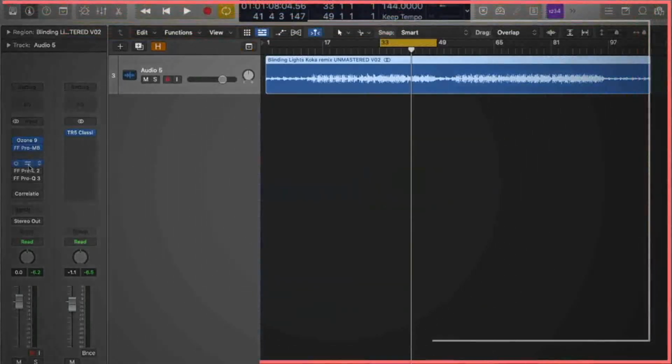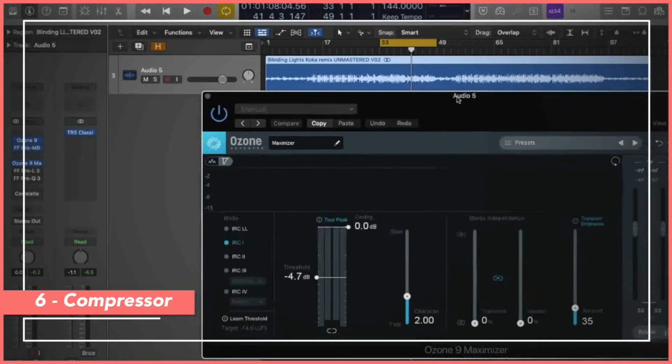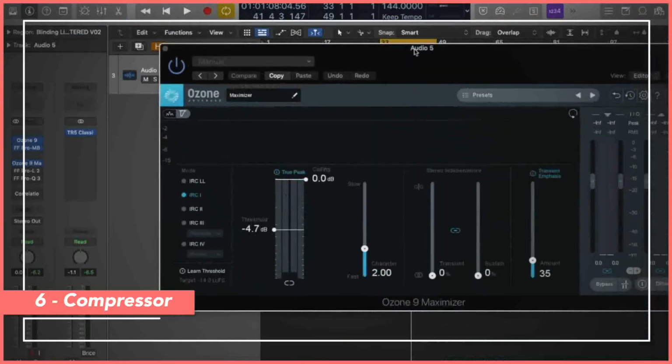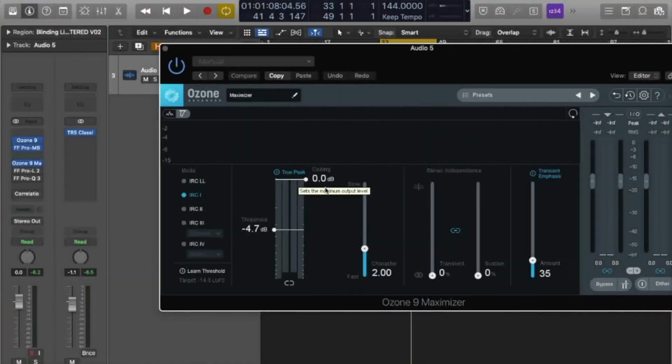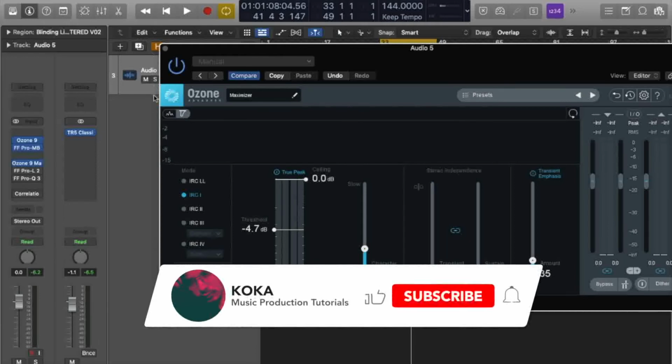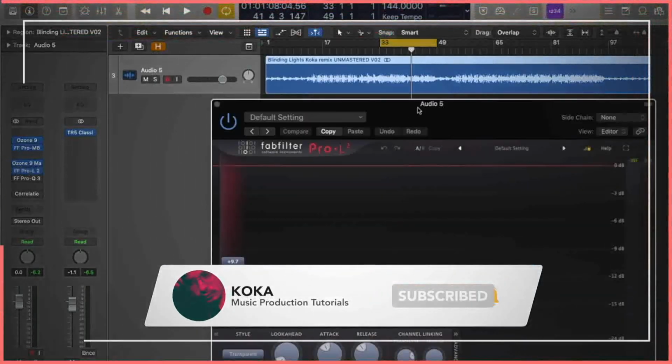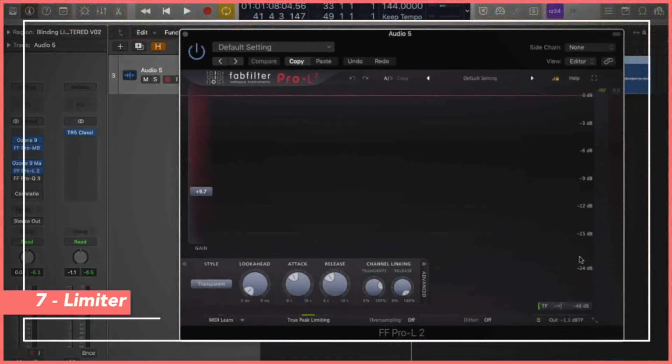And then the Ozone 9 maximizer. This is just like a limiter, but you enable true peak. I didn't play with the ceiling. The ceiling is like the limiting, so no frequency or no sound or no clipping is going to go beyond the ceiling that you select. For example, if I choose -1.1, no sound or no frequency or no volume is going to go higher than -1.1 dB, but I don't want to have that for now because I still have some processing to do, some limiting, and that's where to use the -1.1 dB.